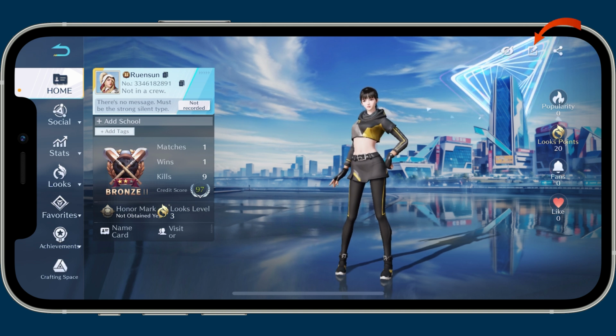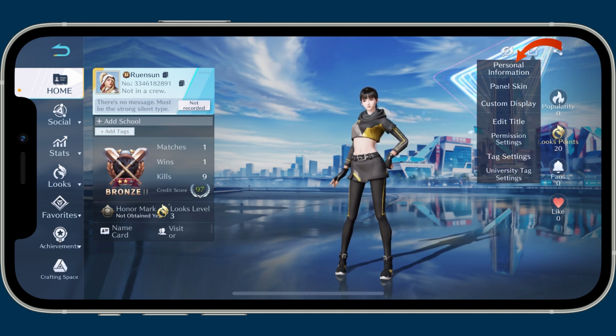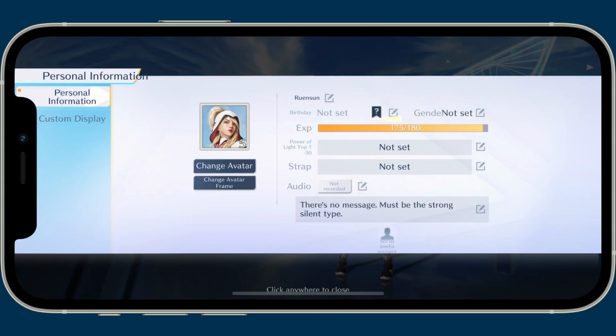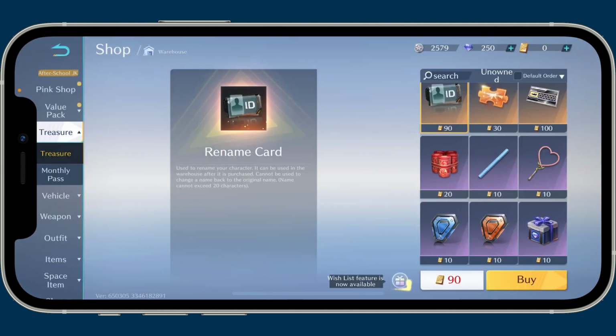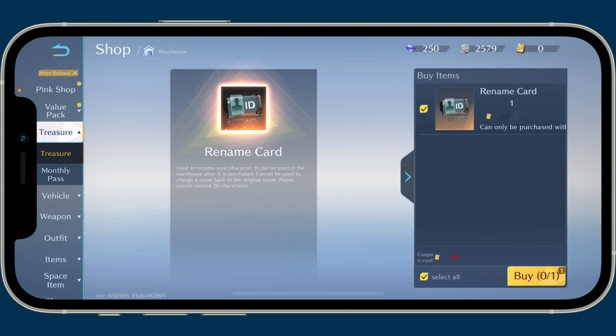Click on the pencil icon at the top right and click on personal information. Now click the pencil button right next to your current username and then you will be able to see this rename card. In order to change your username, you'll need to spend a rename card. Go ahead and choose your rename card if you have one. If you don't, you'll need to buy it by spending 90 gold bars.